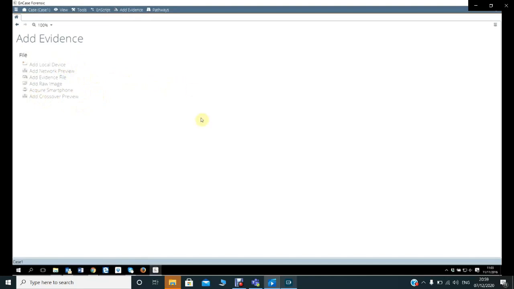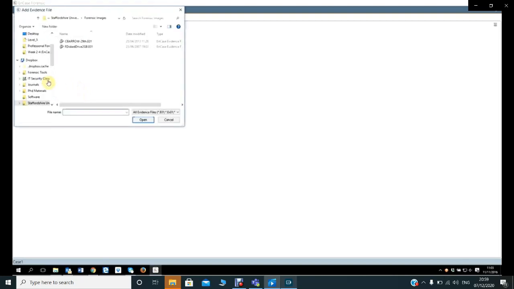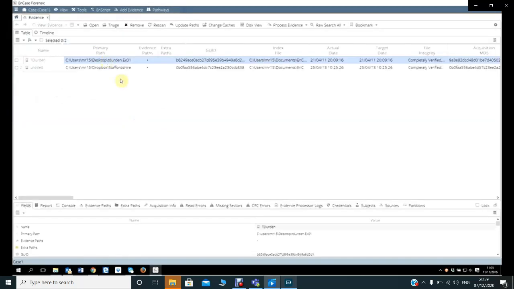sub-menu, either add a local device, add a network preview, add an evidence file, add a raw image, that's under evidence, or acquire smartphone, or add a crossover preview. So these are some of the things that I can do. Let me just open evidence, then I select the forensic images.